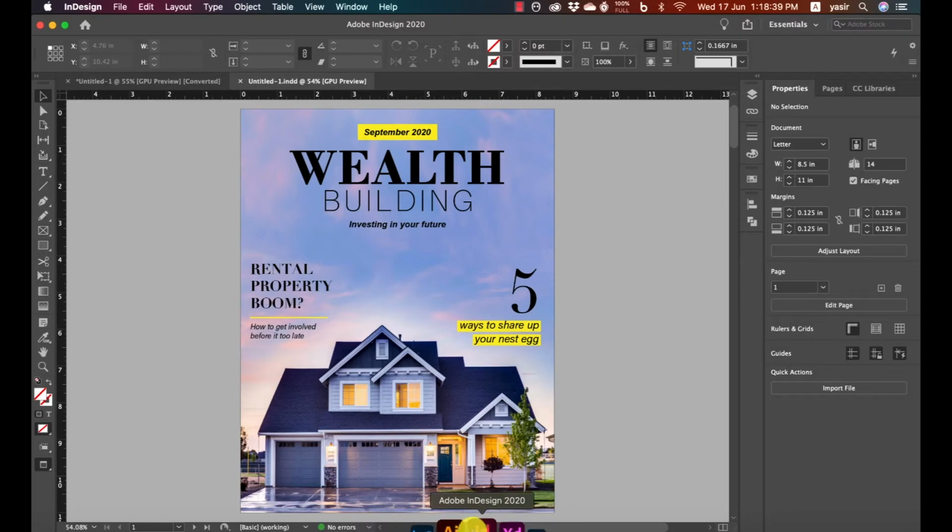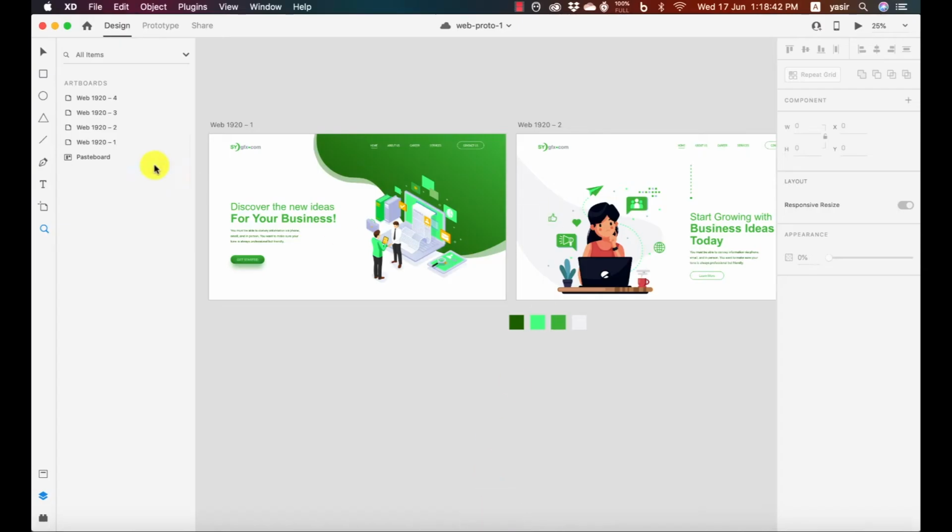Next comes obviously XD, and nothing special about it. It is updated regularly with new features, enhancements, and performance improvements. Nothing is really required, because most of the plugins are already provided by Adobe itself.